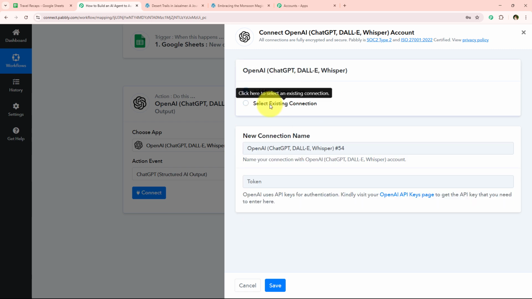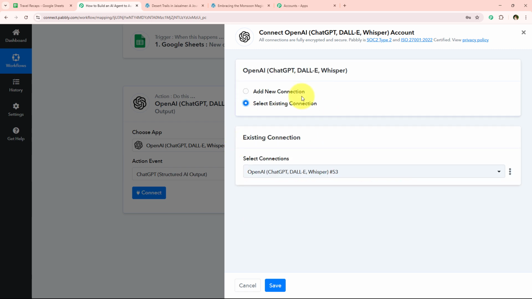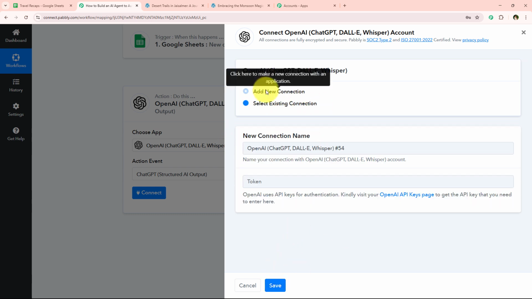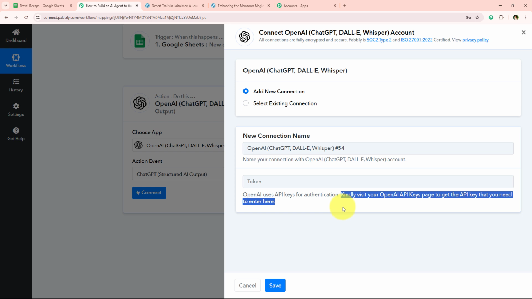And now it is asking me to add a new connection or select an existing connection. So if you have already connected your OpenAI account with your Pabbly Connect workflow, you can simply click on select existing connection and then save. But if you haven't, you have to follow me, click on add a new connection, and now it is asking me for the token. To get this token, we have to simply follow the help text, and it is saying kindly visit your OpenAI API key page to get the API key that you need to enter here.